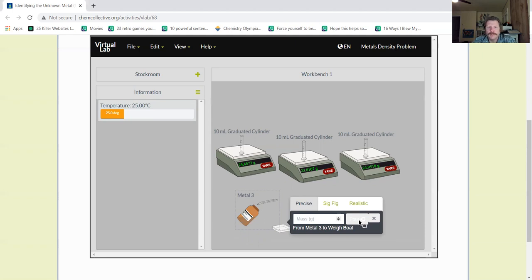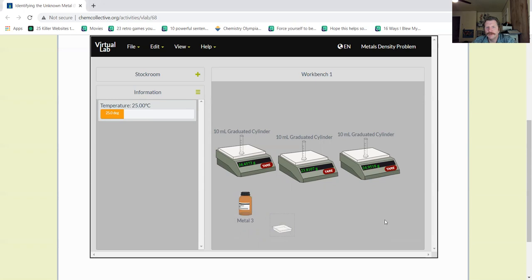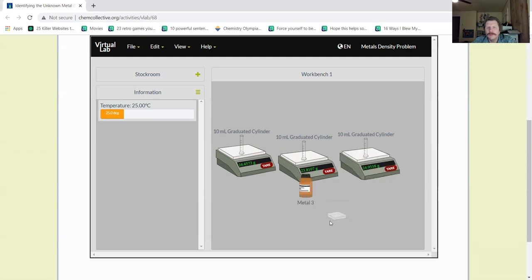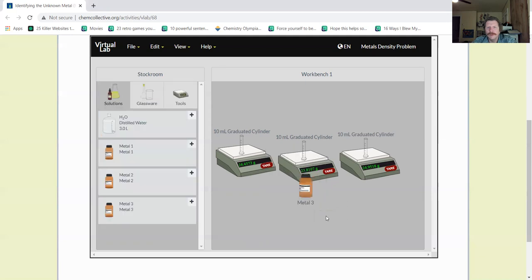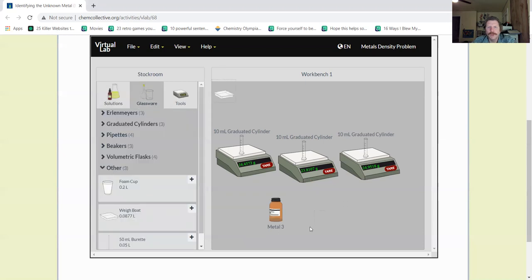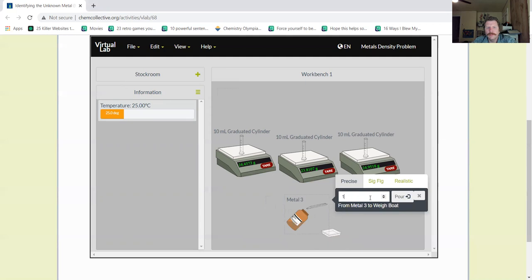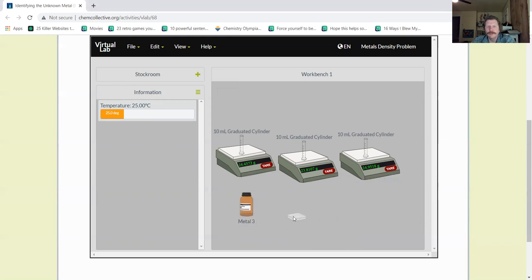Or I could actually type in the mass. So I'm going to transfer 15 grams, pour. Okay, I've transferred exactly 15.00 grams. So now that I've transferred, it doesn't look like there's any in there. Let me remove that and get the weighboat again, glassware, other, weighboat. Transfer 15. Okay, so there I've got 15 grams in my weighboat.